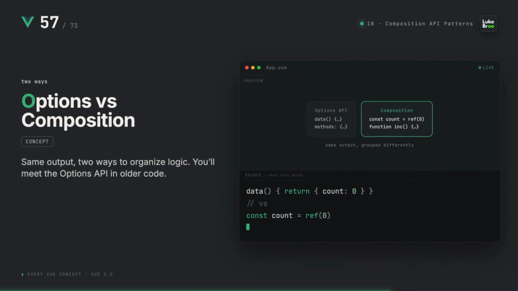Two ways to write the exact same component. Options API groups a component by option type. All data together, all methods together. Composition API groups it by logical feature instead. Everything about one concern lives together. They compile to identical output. You will see Options API in older Vue code and that's completely fine.